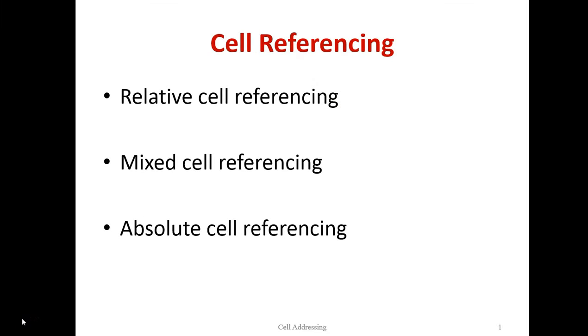There are three types of cell referencing used when writing formulas in Excel: relative cell referencing, mixed cell referencing, and absolute cell referencing. Relative cell addressing is the most common type.